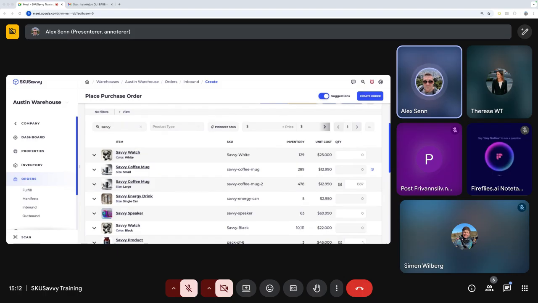Especially if you start to enter some min and max values, right? So like if you know for a particular product that you want to be in the range of 10 to 20 inventory units, then SKUsavvy does a really good job of being able to get your stock levels back up to the maximum where you're trying to get.